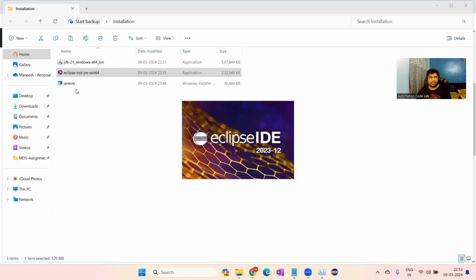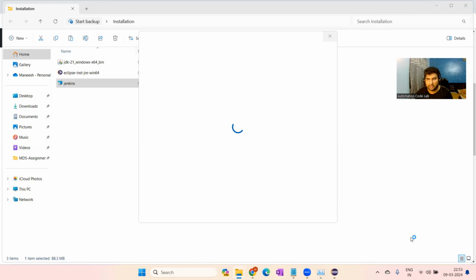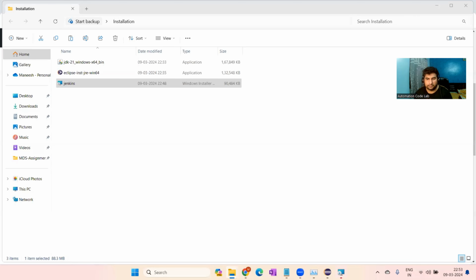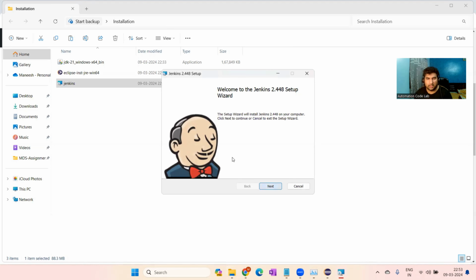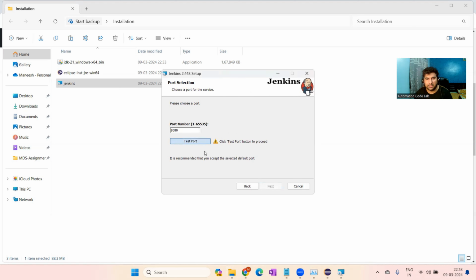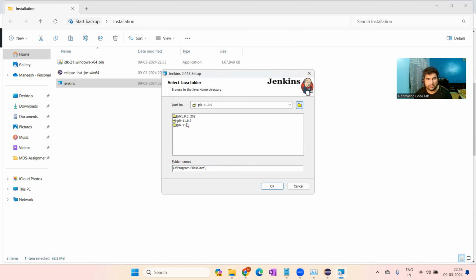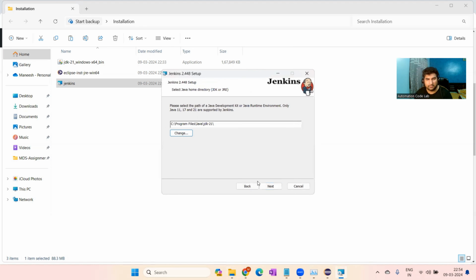Meanwhile it is launching, I'll quickly go ahead and install Jenkins as well. For installing Jenkins, as I mentioned, you can download it from the respective website. Letting it install, we'll continue the installation of Jenkins here. I'll say we're going to run it as local system, and the port is going to be 80. We'll test the port over here, click on next, and let it install. I think we have JDK 21, okay.